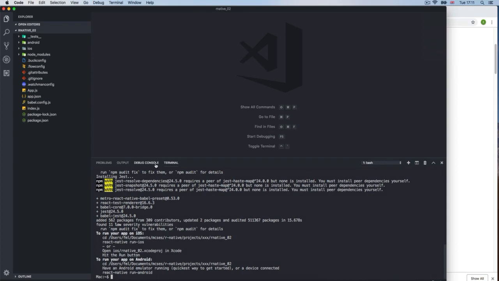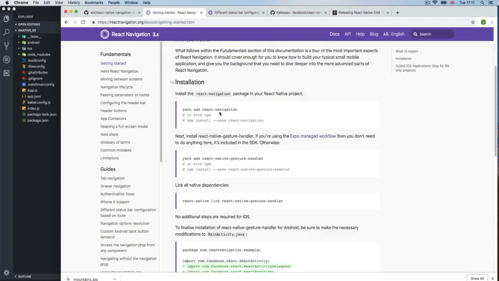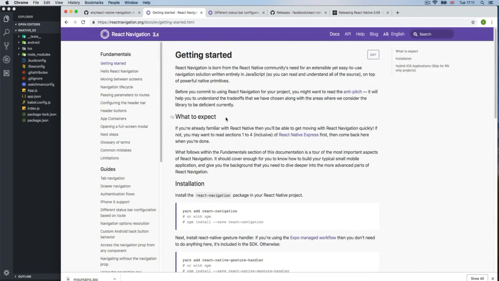All right, so everything got installed. So do not run the simulators just yet, all right? We need to do some installing. Remember that React Navigation is a third-party library, so we need to do some installations. So we're going to start on the getting started. Right here, they tell us what we need to do. So, okay, let's go to the next section and start installing React navigation.